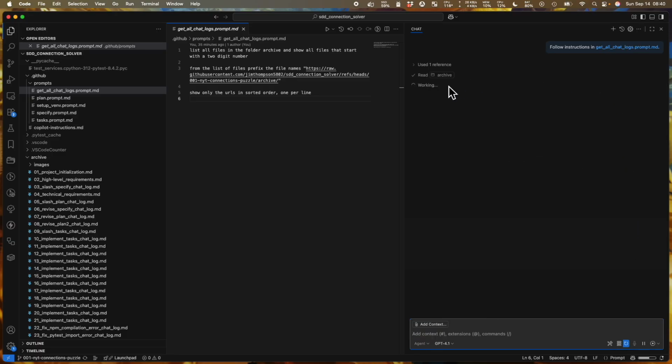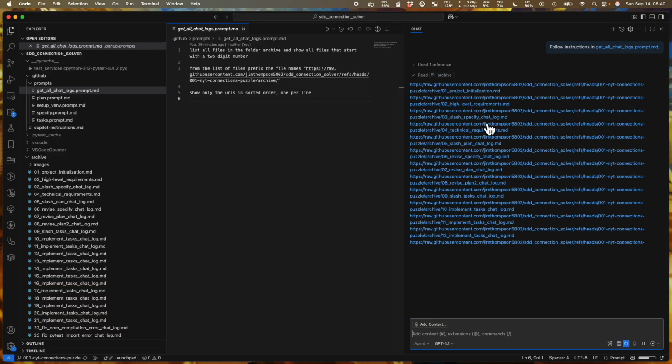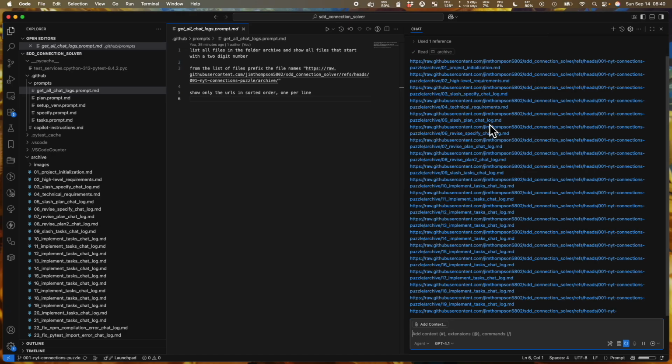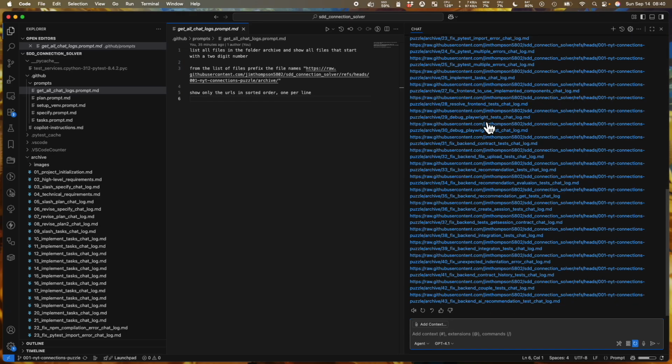As you can see, it read the archive folder, and now it's generating a list of all the files and prepending to each the URL required to get to the raw content. Now that the list is generated, let me show you what I can do with the list. Now here is where it gets interesting. Once Copilot gives me the list of URLs, I can take the next step.